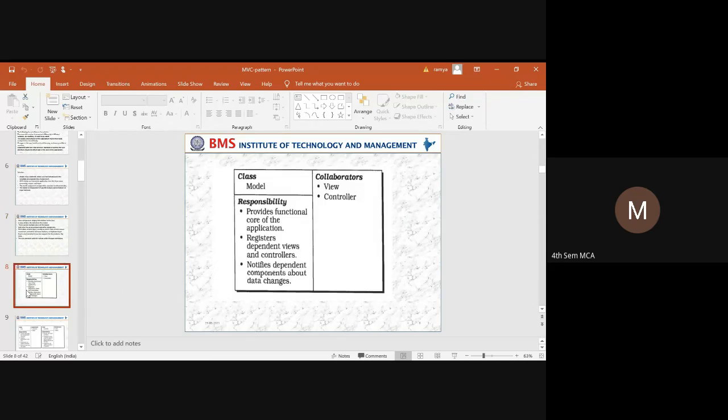Next, we need to represent the structure of the pattern. To represent the structure of the pattern, we are using the CRC card. Using the CRC card, we are identifying which is a class, who are the collaborators, and what are the responsibilities of the particular class. In an MVC pattern, we have three classes: one is a model, one is a view, and one is a controller. For the class model, the collaborators are view and the controller.